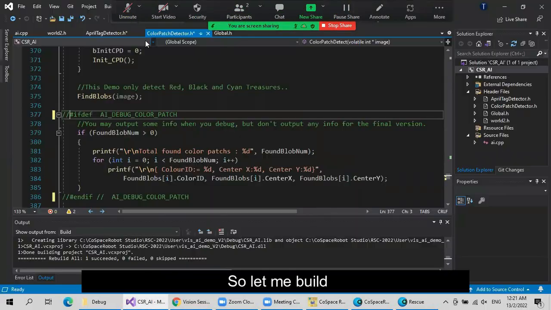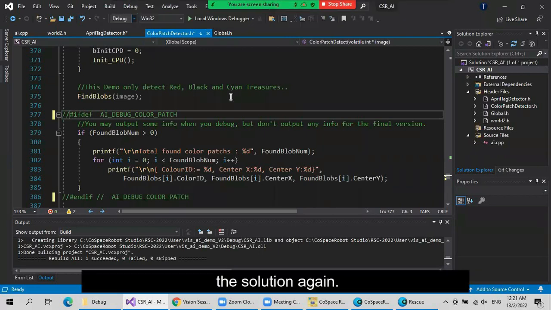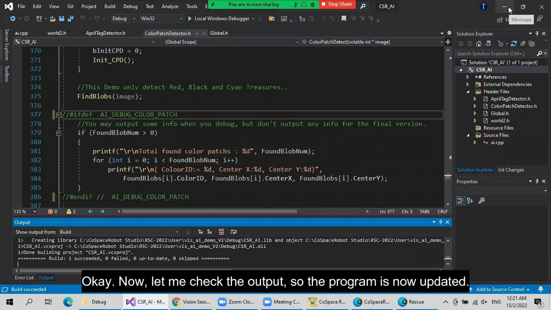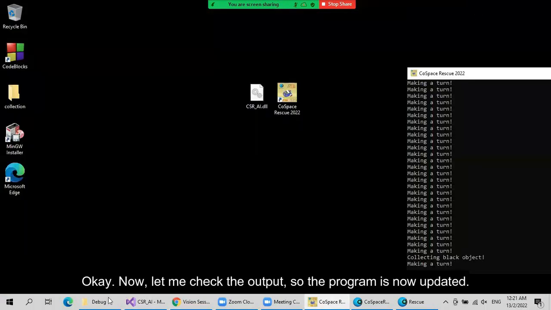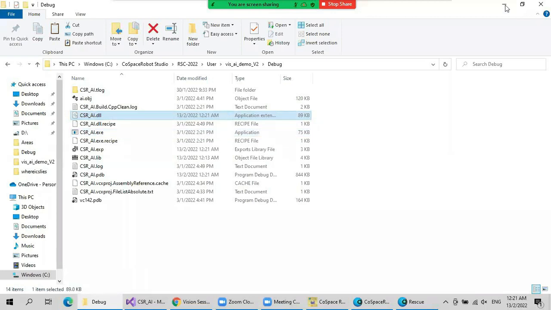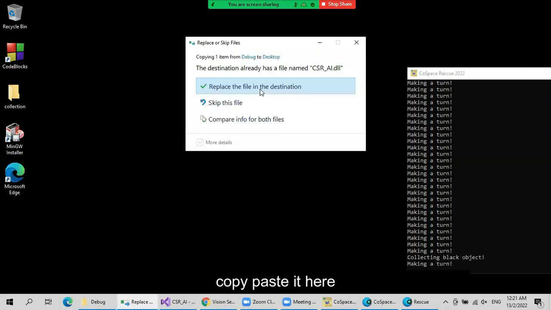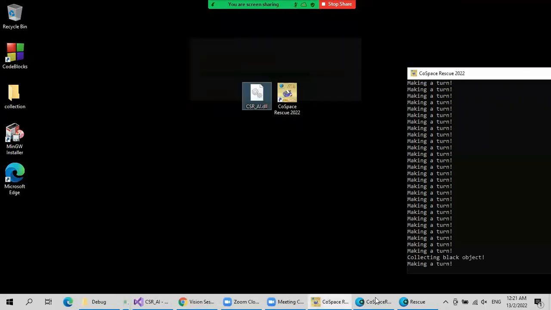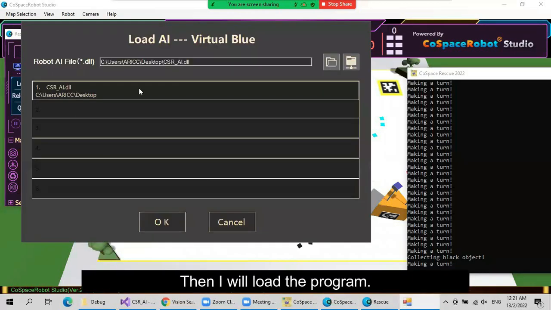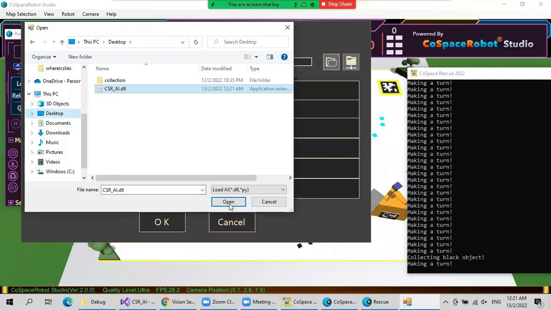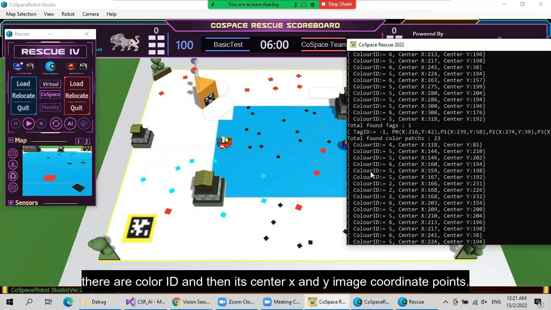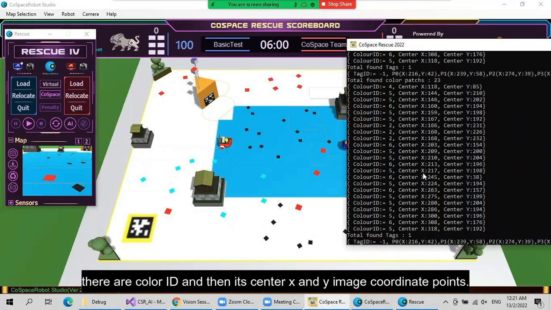So let me build the solution again. Okay, the solution is now built, so the program is updated. Let me paste it here. And I will load the program, test start. Here you see that it's the color ID and then the center X and Y.